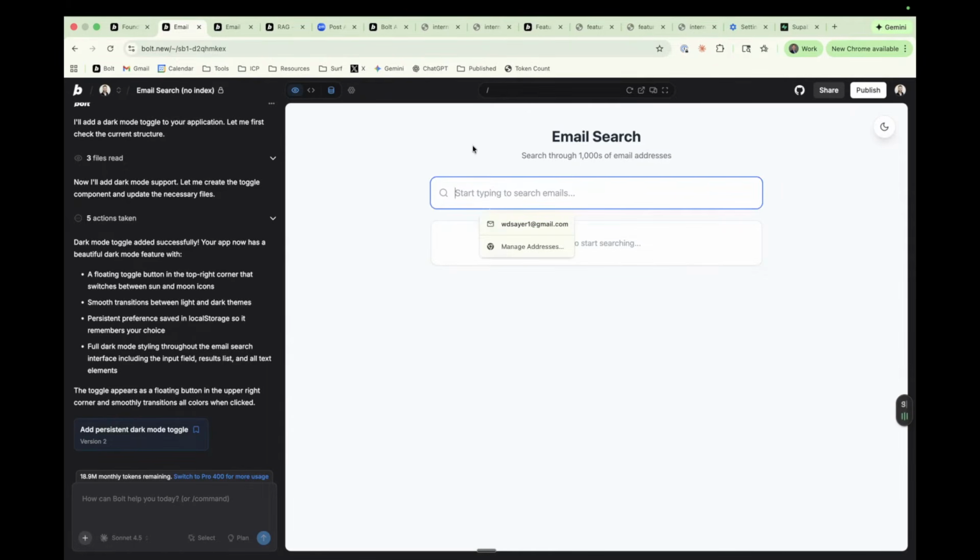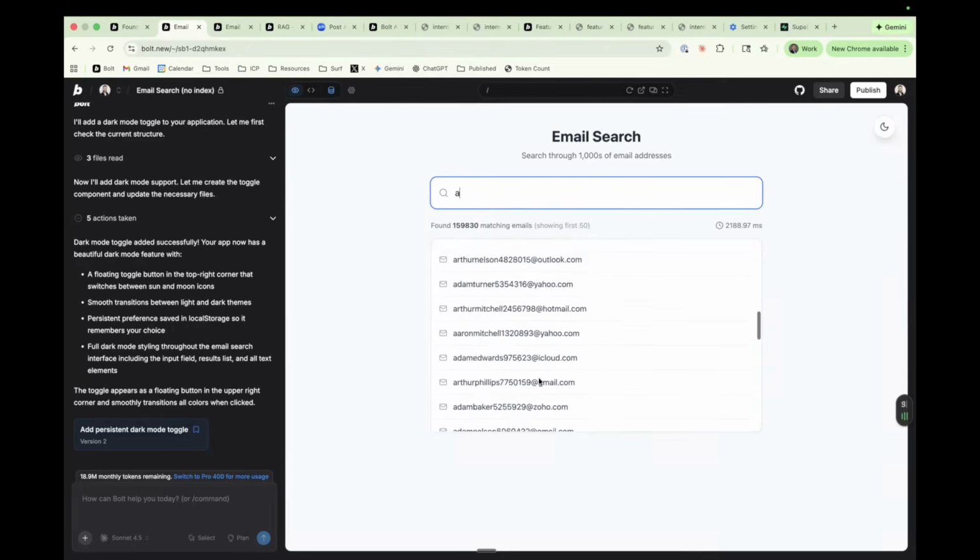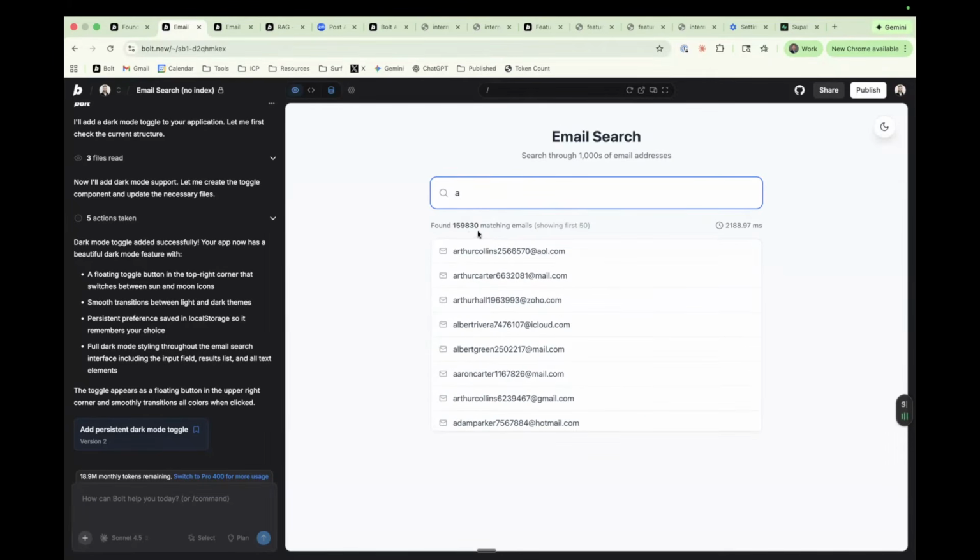If I want to search through emails and I type the letter A, you'll notice it's searching. It's trying to find all of the emails starting with A, and it actually timed out. Let's try it again. I'm going to try A, probably because it's cached some of the results, it's helped it do it a little bit faster. And notice it's found 159,000 emails. It's only showing the first 50, but it's found 159,000 emails, all with the letter A in them. Now, it shows how long it took. It took just over 2 seconds to return the results.